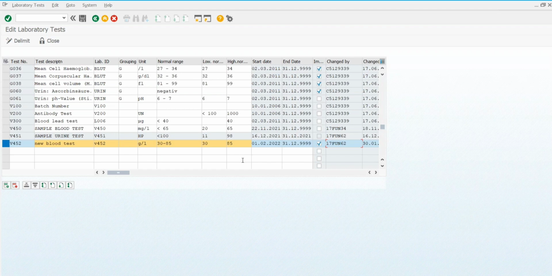Now, did you understand? This lab test was not there before. This is some kind of new medical test which has come in the market, and you want this medical test also to be available to your employees. So you took consultation with a doctor. The doctor gave you the details of this laboratory test, and you created it as a new blood test. And these are the values. As per this medical test, the normal range is between 30 to 85 gram per liter.